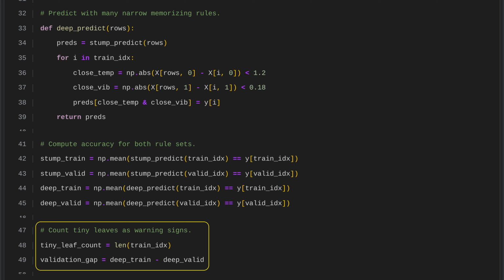First, count the training samples by checking the size of the training index. Then compare training and validation accuracy by finding how much higher the training accuracy is. A large gap suggests overfitting, meaning the model may be memorizing the training data instead of generalizing well to new data.